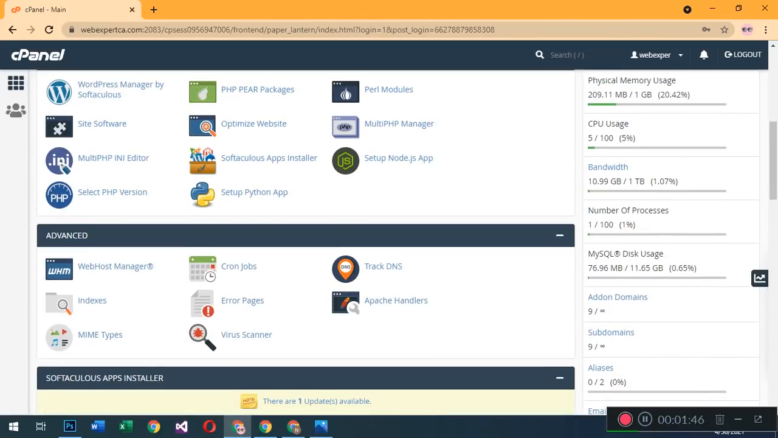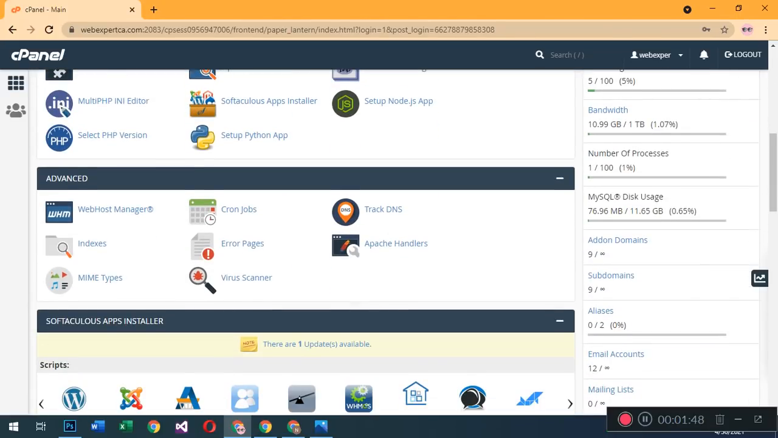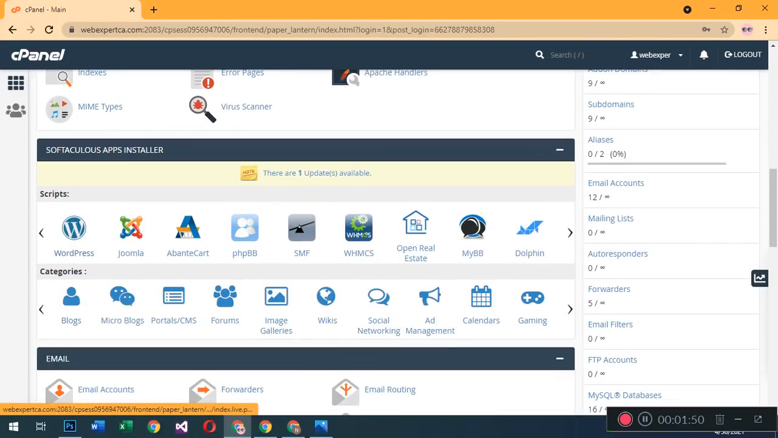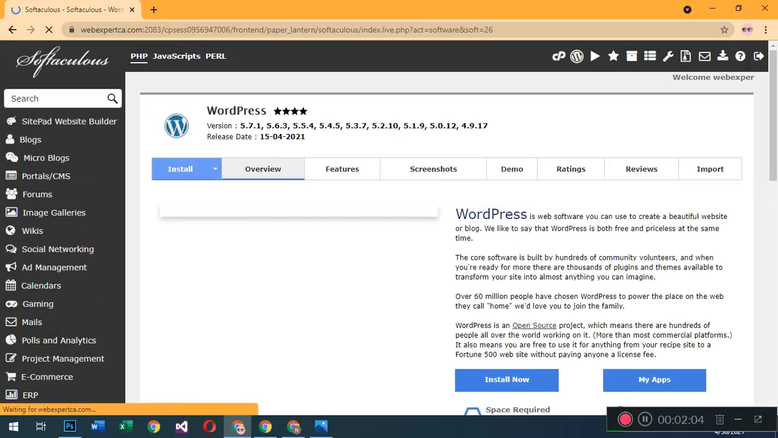Now we are going to Softaculous. We click this icon and go to the Softaculous App Installer. In these scripts you can install WordPress. Click here on WordPress. I am going to click WordPress.